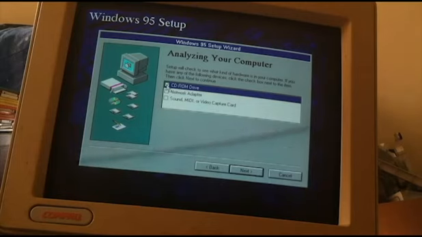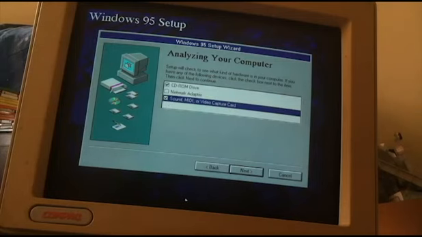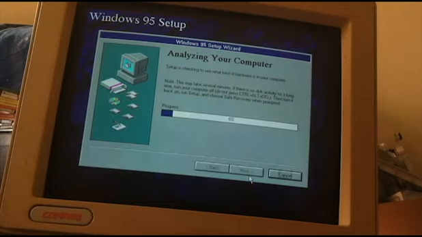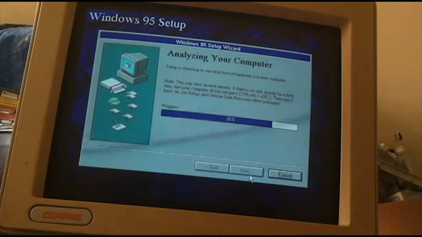I have a CD-ROM drive. I do not have a network adapter. All this has is a modem. I should really put one in, but I have a sound, MIDI, or video capture card. Okay. Seems to be installing everything. Okay. So, yeah, it might be the image that's preventing me.